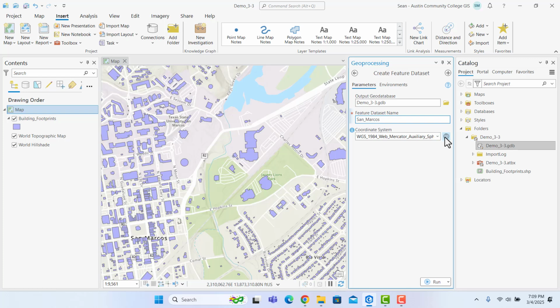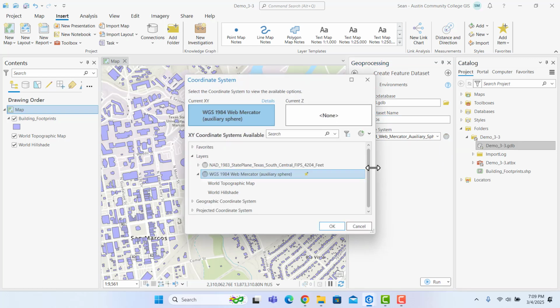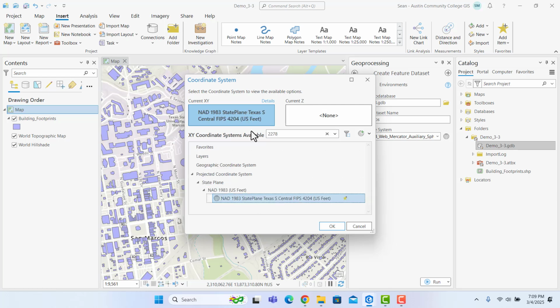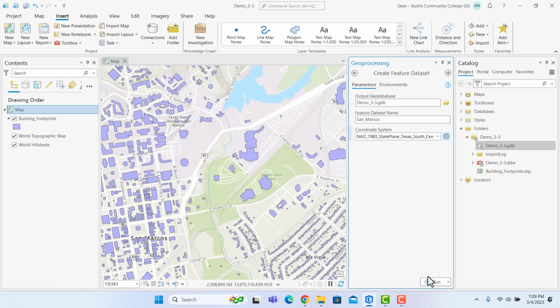And now we need to set the coordinate system to our Texas State Plane locally projected South Central coordinate system, which is uniquely identified by WKID 2278. So we'll enter that into the search. And there you can see it's identified the correct projected coordinate system, and it's listed in the details section. Go ahead and click OK. Confirm your parameters and click Run.